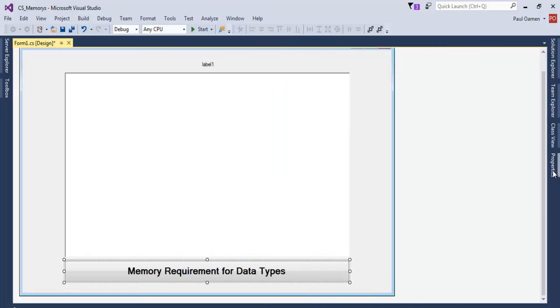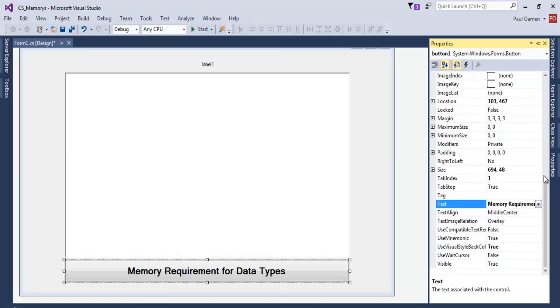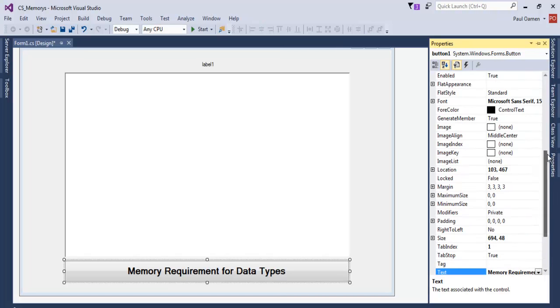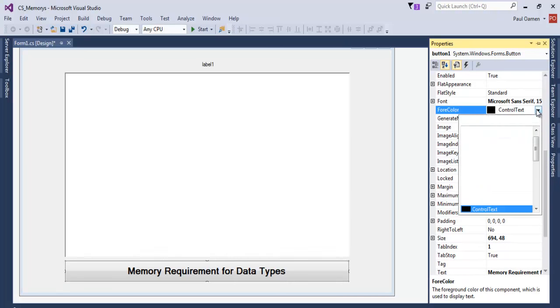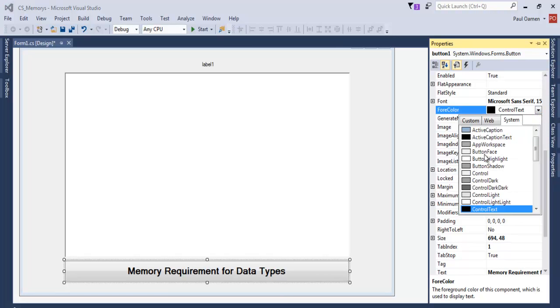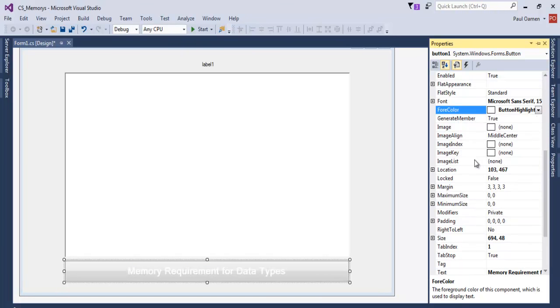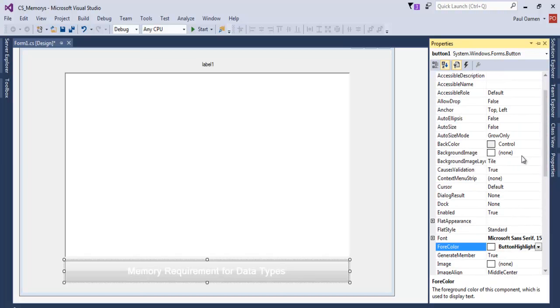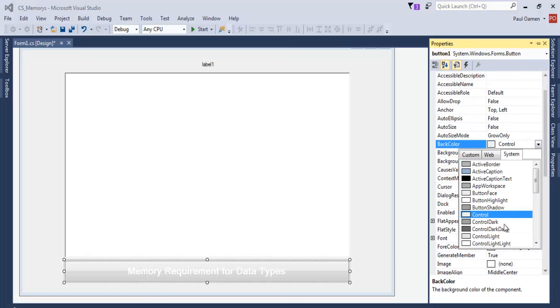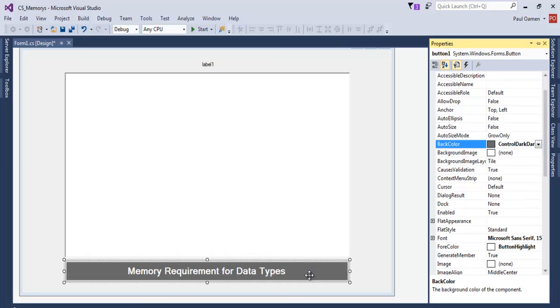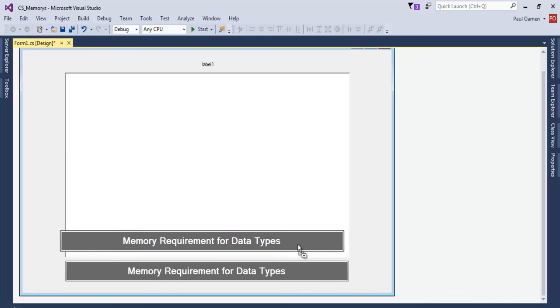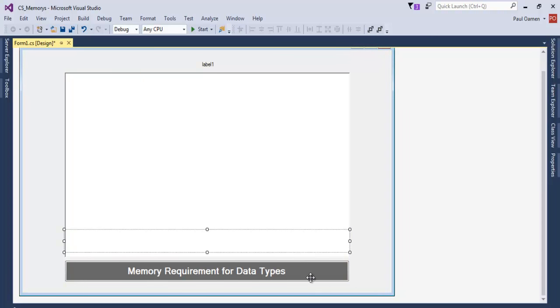Okay, now I'm going to change the color. Let's change the font color to, yeah, that's fine, button highlight. And the back color, let's change the back color to, yeah, control dark. So that's my back color there. Now hold control and copy.